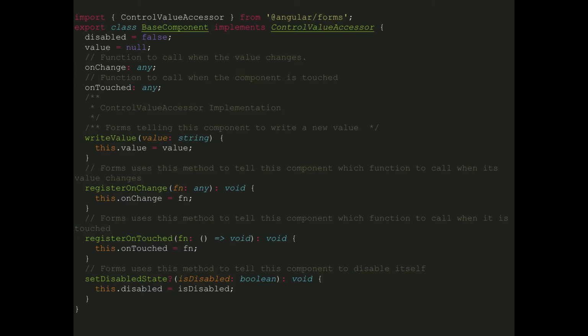I won't cover the implementation here, but essentially I inherit all of my components from a base component, which implements the control value accessor functionality. So all of these components can be used with reactive and template forms, just like nature intended. And the implementation of your components can be dead simple. It really is just a text box, or it can be really complicated.